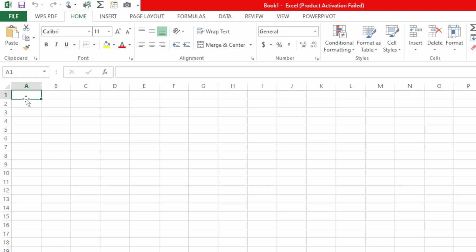So what does this name box do? This name box is just like a GPS of your Excel. You cannot do without it. When you click a cell like this A1, the name box will show you exactly where you are. For example, if I click B5 and you go to the name box, it is showing you B5. So it's telling you I'm in column B, row 5.